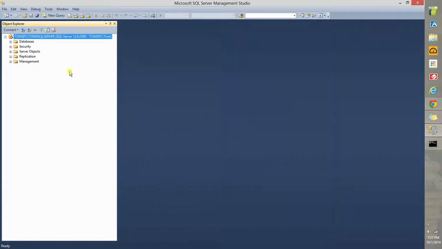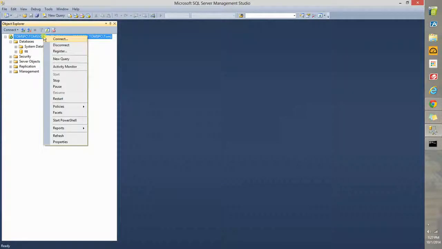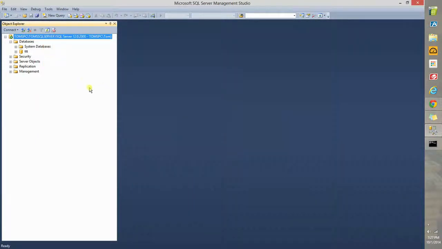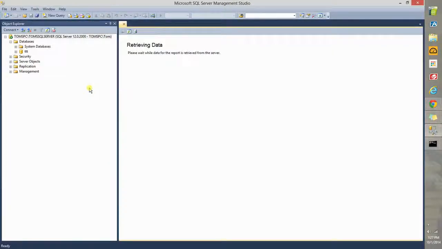An SQL Server is a kind of service. In other words, it runs in the background, and you can connect to it. There you go. So notice that here you basically have databases, security, server objects, replication, and management. So you have quite a few features. You can also do this. Right-click the name of the server, go to reports, and under reports you can choose standard reports and then something like server dashboard. And this will provide a considerable amount of diagnostic information regarding your particular installation. It can be a little slow at times.